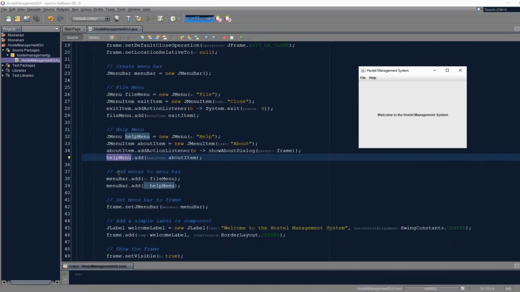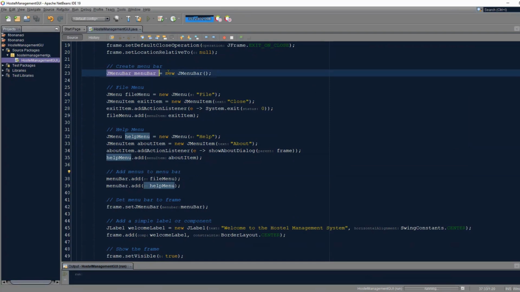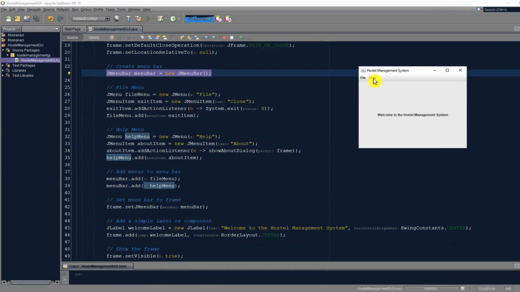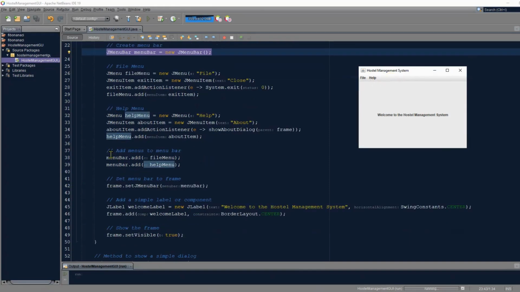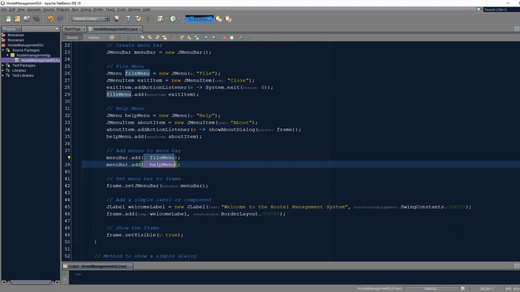Next, as you can see in the comment here, I'm going to add the menus to the menu bar. Remember just now, I created the menu bar. Now, I'm going to add the file and also the help menu into my menu bar. So I use the menu bar which I have created earlier, and the same function here, add. I'm going to add the file menu, this is the first one, and then I'm going to add the help menu. So that's what I mean by we add it layer by layer.